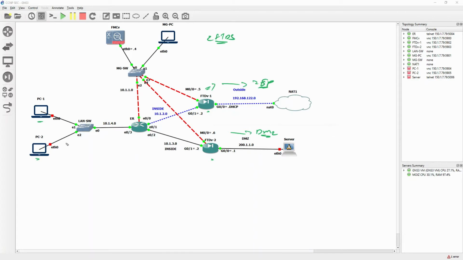And number two is that we are going to block PC2 from accessing the server over here. This is an HTTP server which is running on port 80. Okay, but PC1 should be able to access. That is a different policy. We are going to create a different policy over here. So the policy will be FTD1 policy, and we are going to create FTD2 policy. So these are the two different policies.